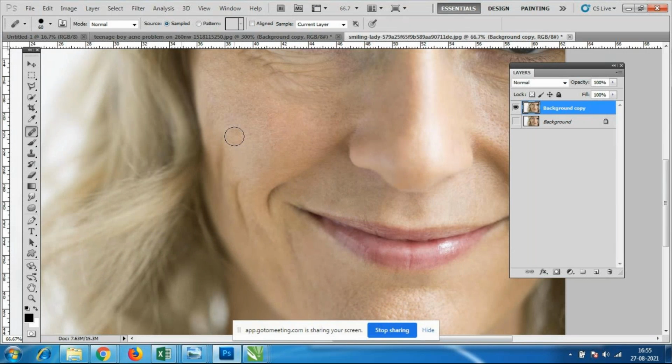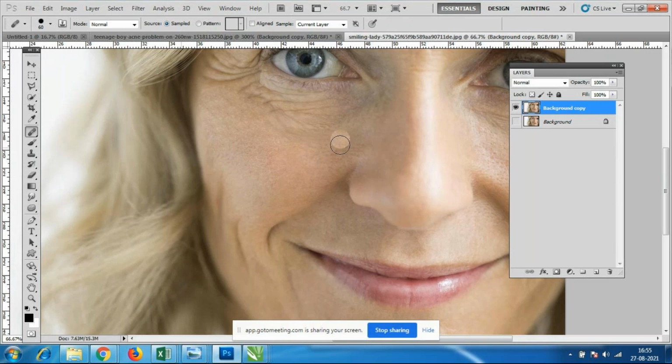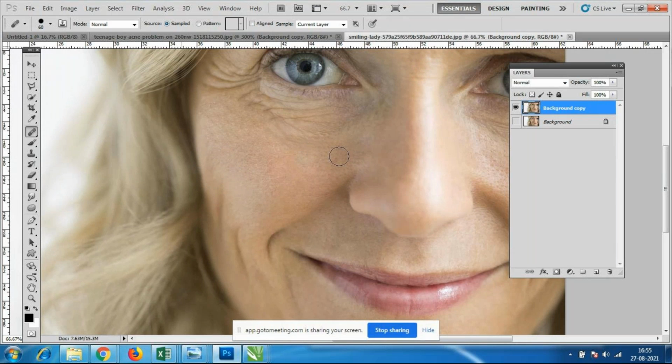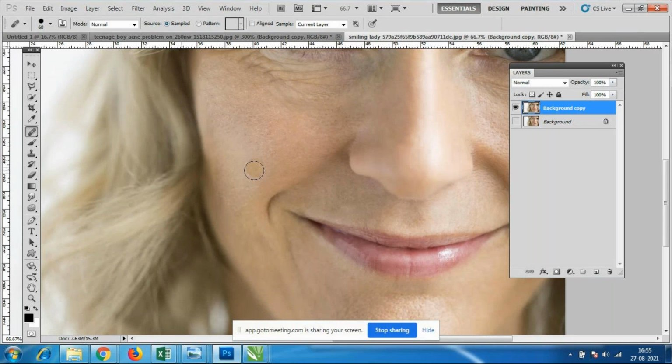See, copy near the skin, because the color also changes here. Somewhere bright skin is there, here dark skin is there. You have to take alt and left click. Near the skin only you should take it, alt and left click together. Copy the same skin only, and take it from right here. Alt and left click. See, a plus mark will come, and it will copy in the same way.